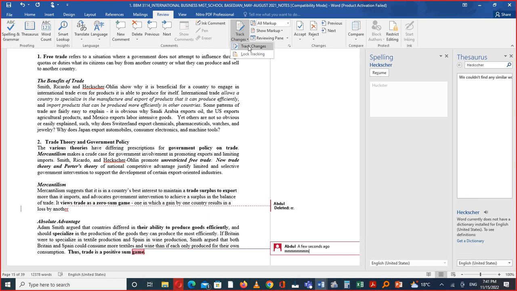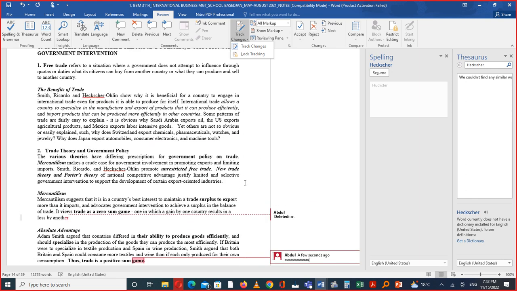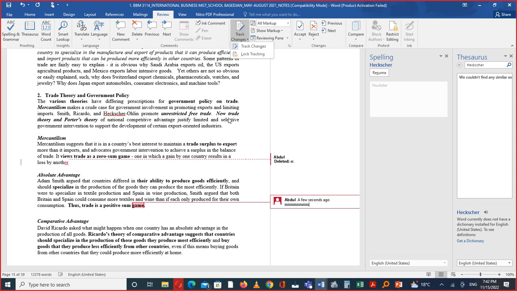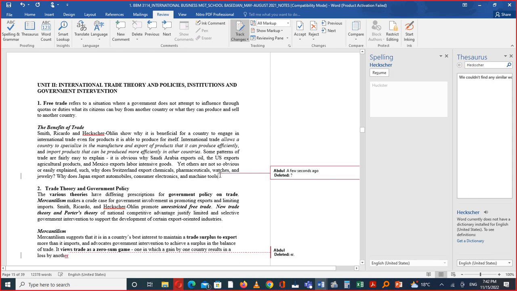So the change is here, the track change. If I lock the track change, you will not be able to track the changes I made on the document. Some people, when I am reviewing some documents for students, I delete like this.